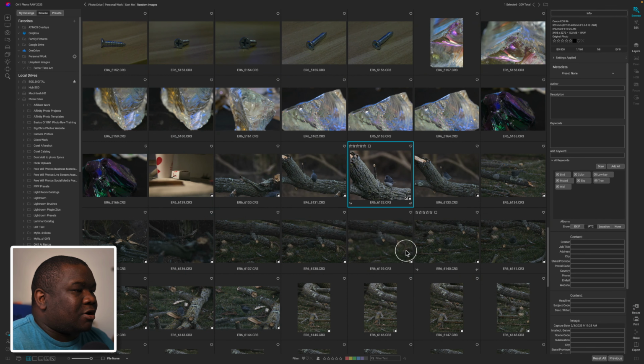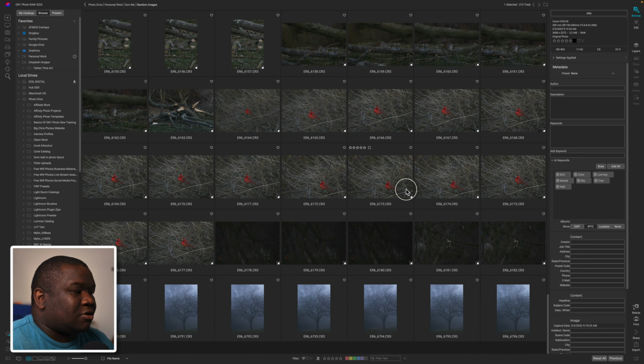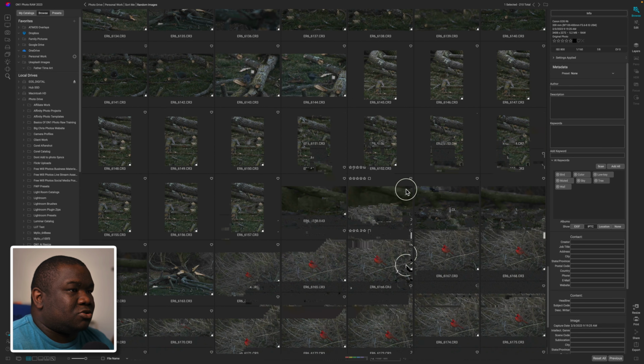Now, here we are back inside of the random folder or the folder with random photos, and I'm just waiting. It looks like it did load it in. I just got to go find that particular image. There it is.